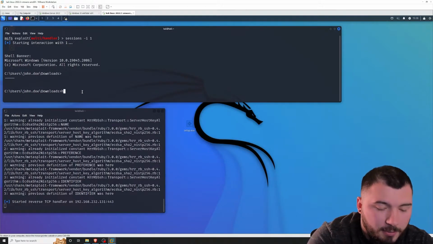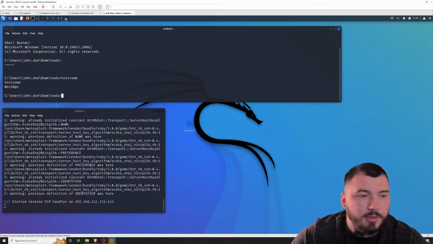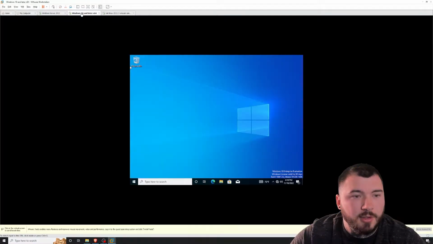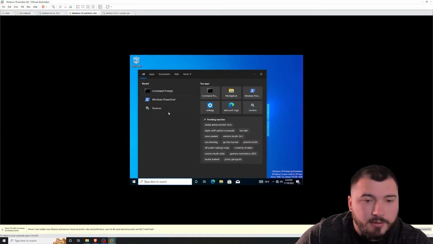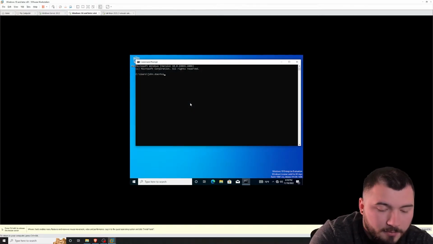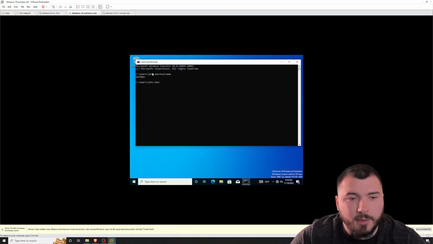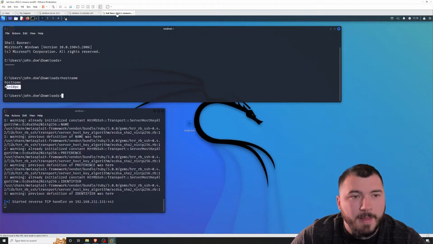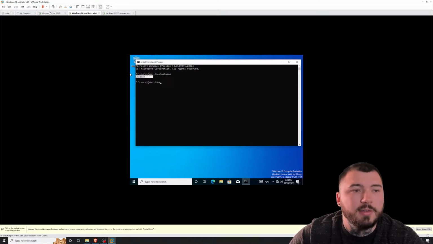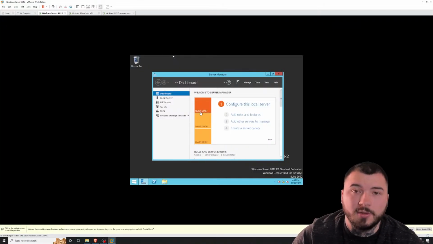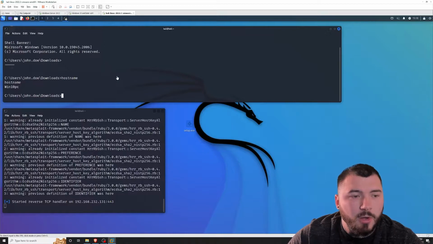So if I were to type in hostname, you can see it comes up as Windows 10 PC, and I can verify that by coming over here into the machine itself, typing in hostname, and you will see it comes up as Windows 10 PC. Okay, so I have a shell on that computer. Now, how do I move from this Windows 10 host inside of the domain controller, assuming they're inside the same network? Well, you can do that by using scheduled tasks.